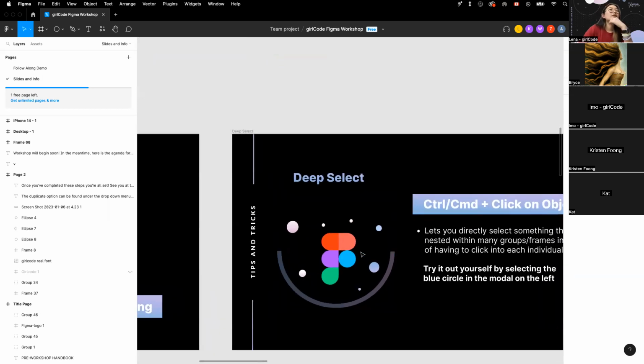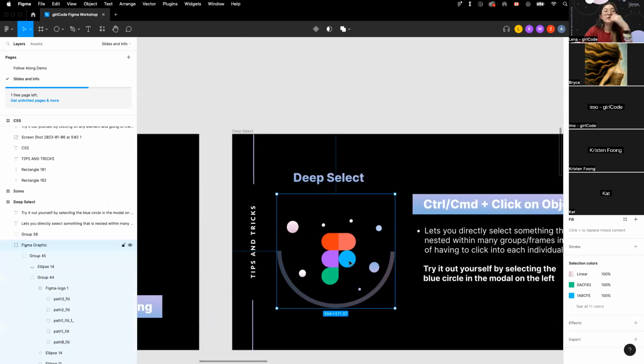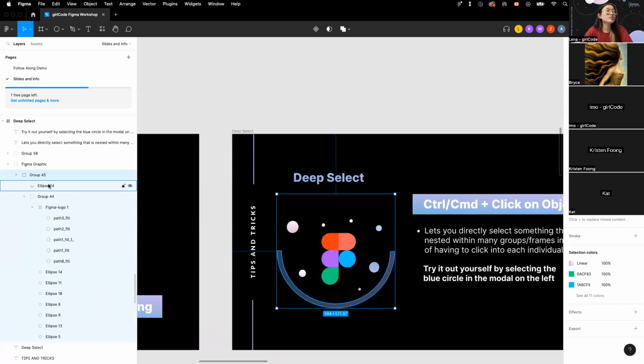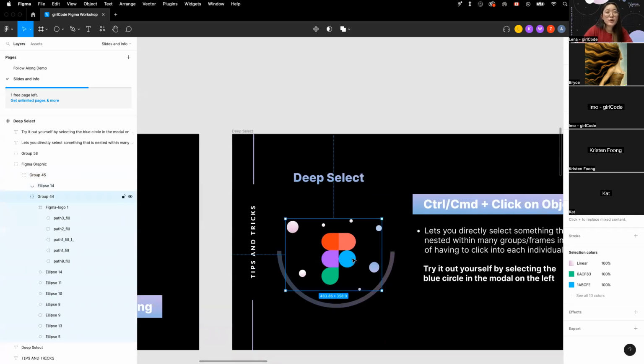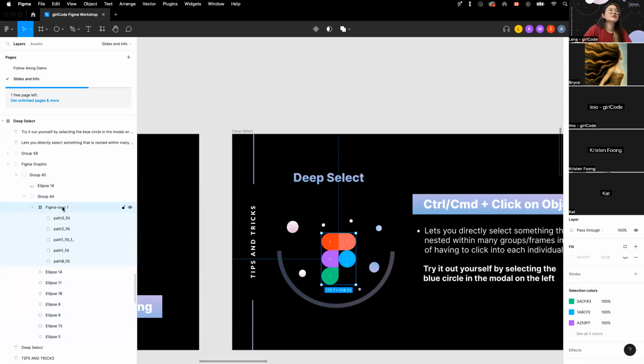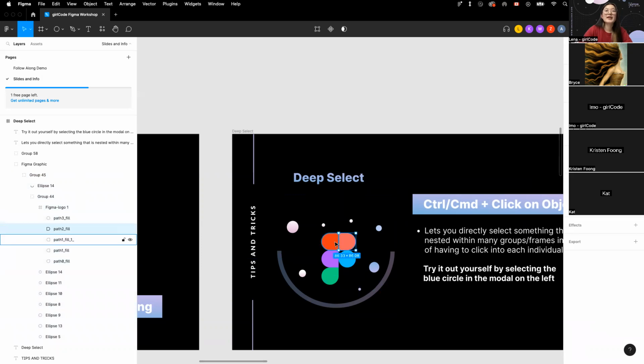So for example, with this design, I have to click into this. And as you can see here, it leads me to group 45. I have to click in again, it leads me to group 44, click in again, leads me to Figma logo. I click in one last time, and then I can access anything in this logo. And, you know, sometimes that's a bit tedious. I don't want to have to do all that clicking.